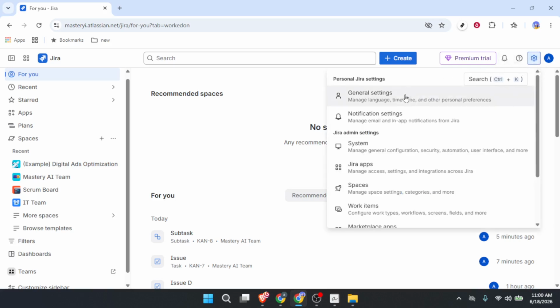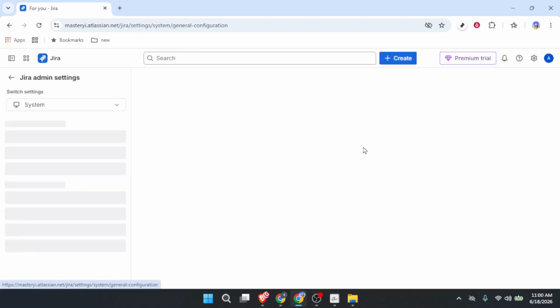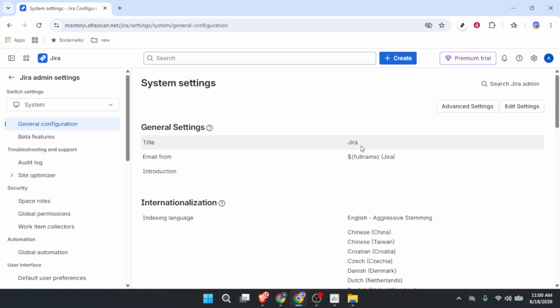From the drop-down menu, select System. This is where Jira keeps all the behind-the-scenes settings. Think of it as the control room for your entire instance. It might look a bit overwhelming at first, but we are heading to one specific spot.